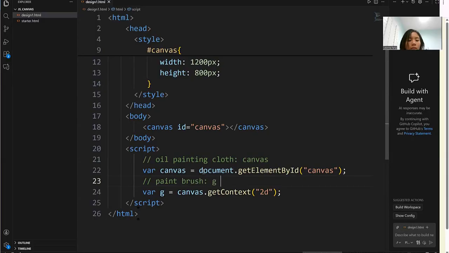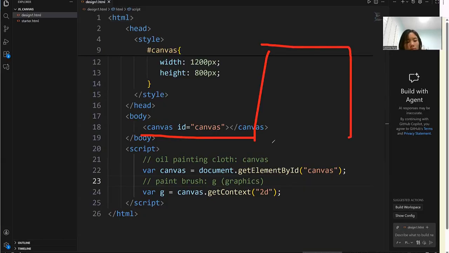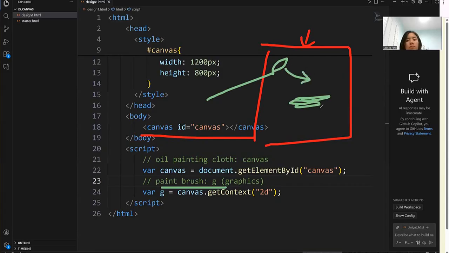It's called G. G means graphics. Is okay? So what it means is that you do have that window for canvas, and that is oil painting. Now in your JavaScript, you need to get the canvas, and you also need to get a drawing pen. Drawing pen is a paintbrush. Now you can use a paintbrush to draw something on it. Is okay so far?